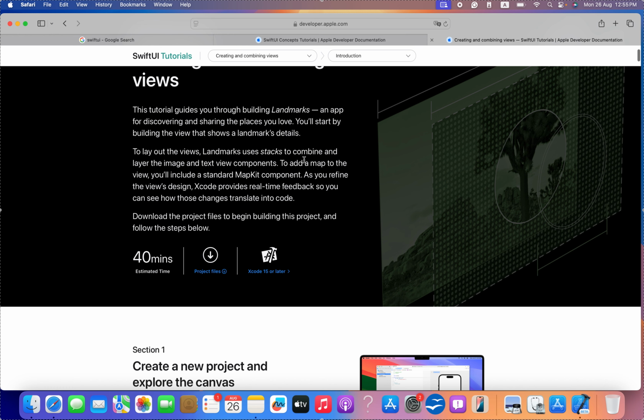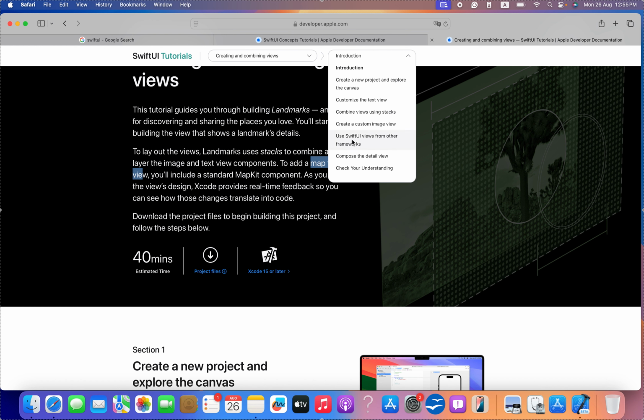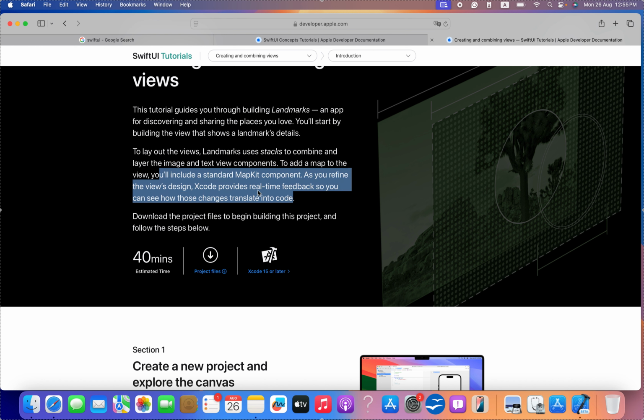Okay, that's great. To lay out the view's landmark using stacks, to combine layers, the image and text view components, and to add the map. Okay, as I told, we will use MapKit here, which will be covered in this area for SwiftUI views from other frameworks. It will include a MapKit component.